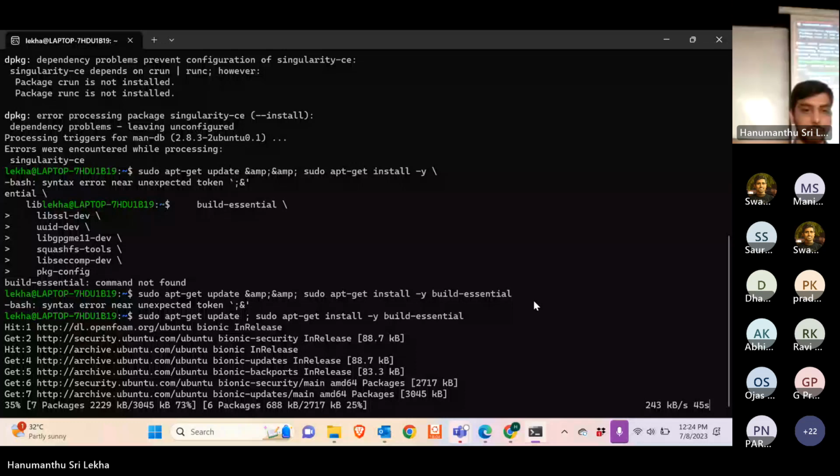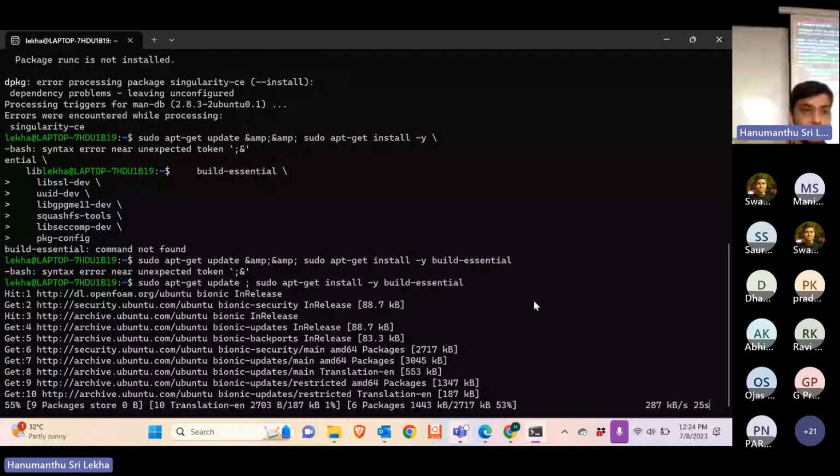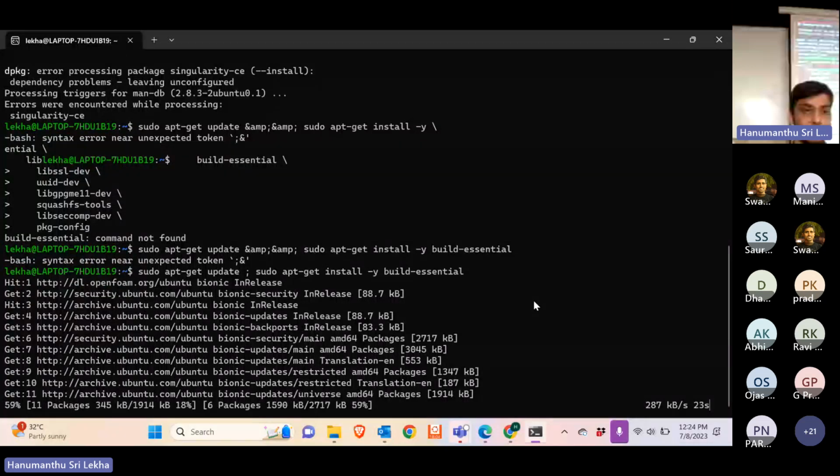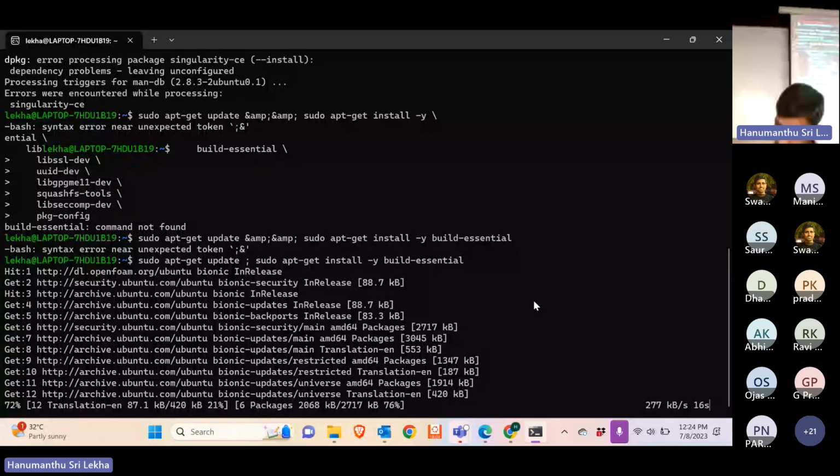So I think the link that we have to try, first we need to install all these dependencies. After that, there are some more instructions: install the Go version, change the version, whatever is currently recommended for Singularity. So I think what we can do is we'll go through this later and then share the instructions.